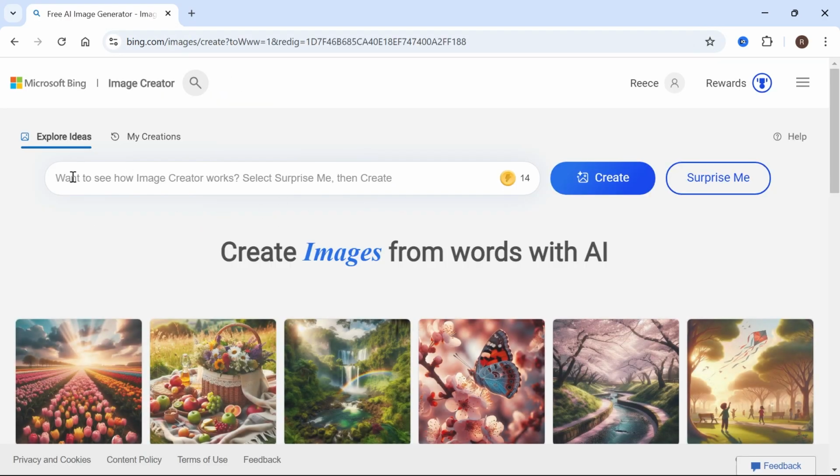Now this is the free tool that I like to use to create my logos, and what you need to do is just come down to this search box at the bottom and you need to begin by giving a set of instructions to this online tool.